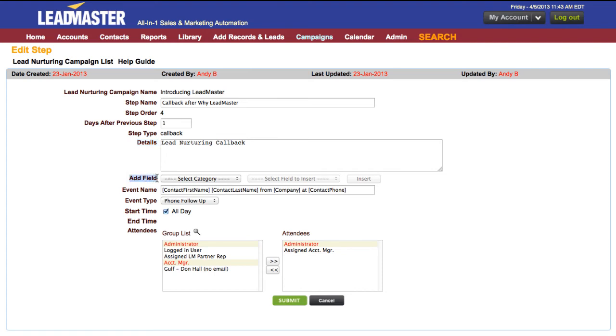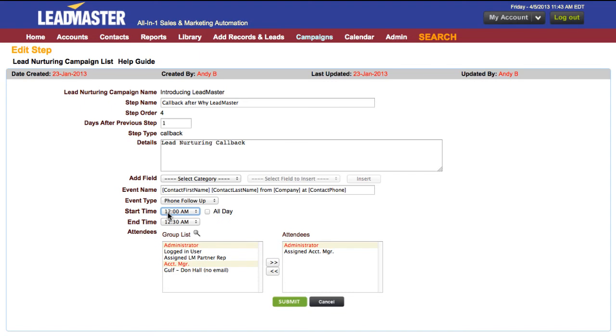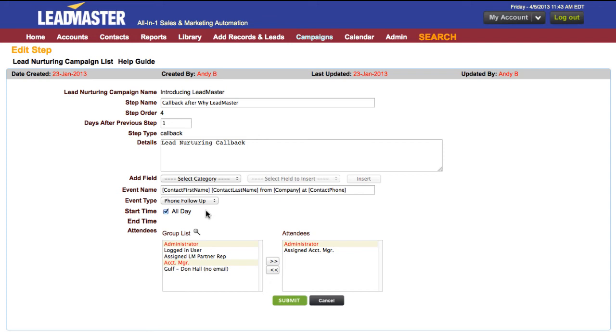You can have merge fields in the event name. So when this shows up on the calendar, it's going to be Don Hall from LeadMaster with my phone number. The event type is user definable. You get to decide what those event types are. Start time, you can specify an individual time for the day. I recommend all day. And the reason is because if it is on a specific time, to me, on my calendar, that's a firm appointment. If it's all day, it shows at the top. I know it's an action item, but I know it's not set for a specific time.